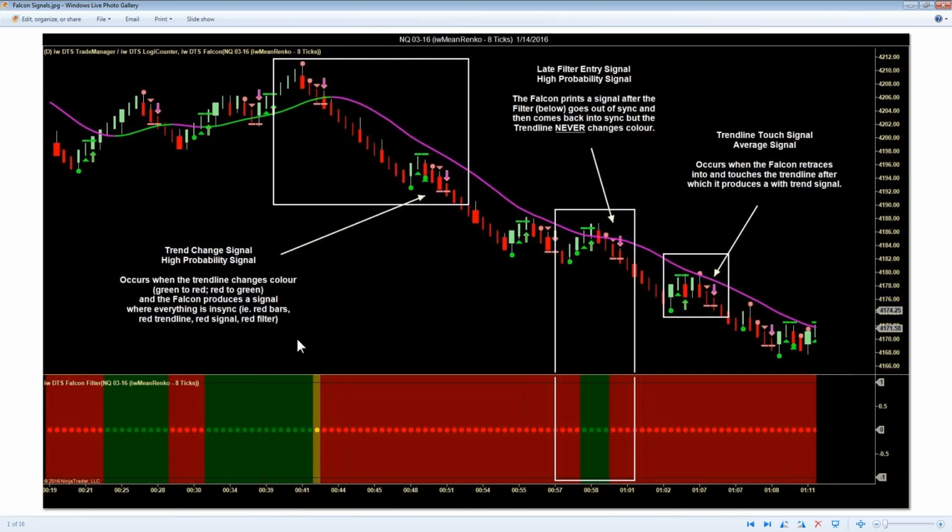Then we also have the Falcon. And I reviewed some of the Falcon signals for you already. Here's the high probability signal, just the basic trend change signal. Would have been nice if it actually printed back here. You can see once again, this bar was struggling to turn into a green bar. If it did, we would have come back with a signal right about there. But as it turns out, the market drifted a little bit and didn't produce a trend change signal until right here. Then we have the late filter entry signal. See, the filter goes out of sync, comes back into sync. Trend line never ever changes color.